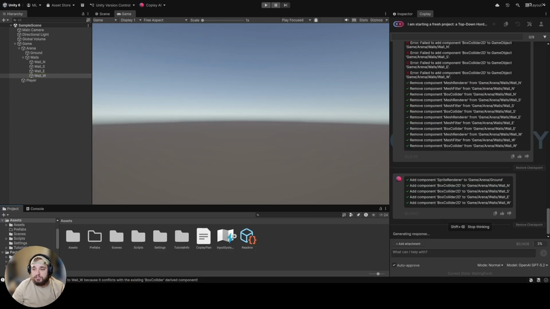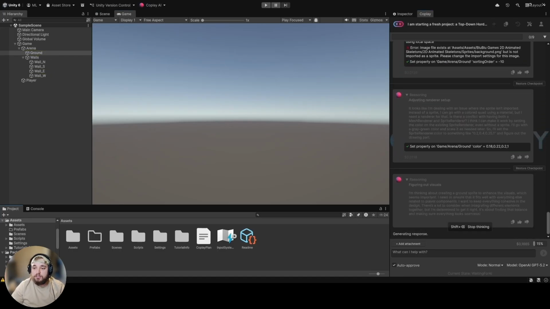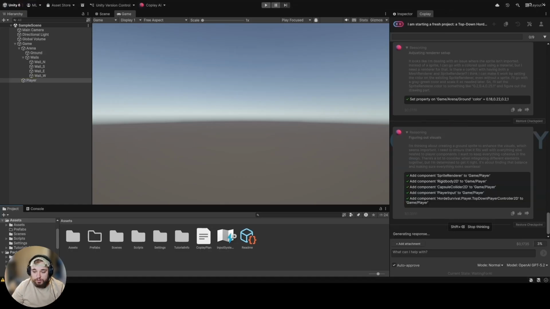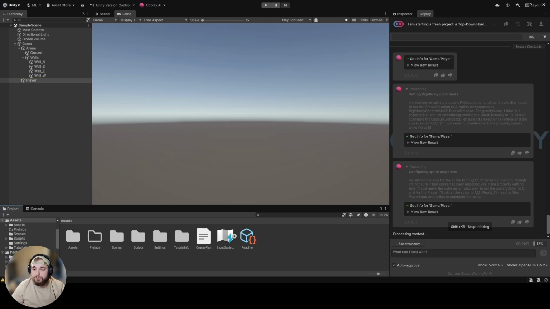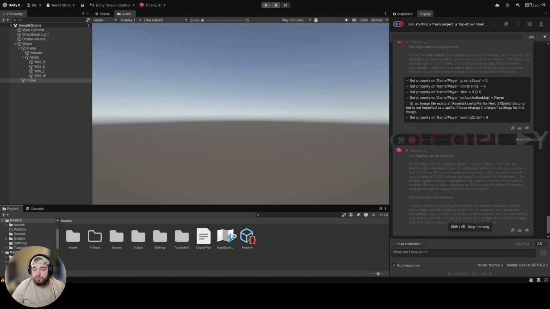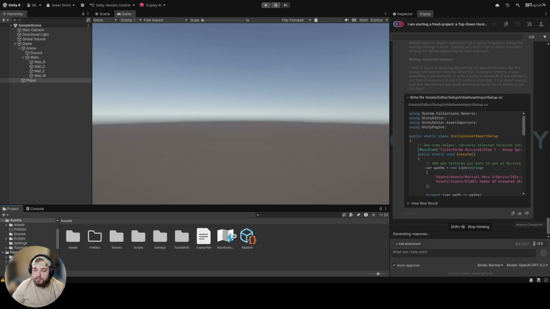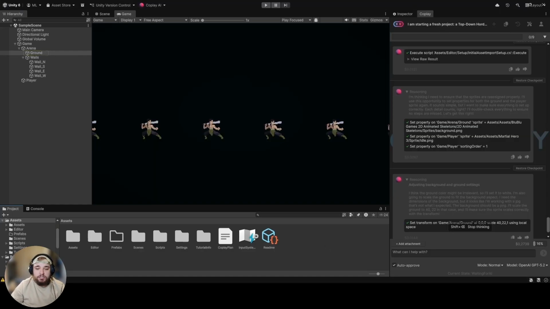And here it is setting up all the components. I was running this all on auto approve because I find it works well enough for me. And this is also all running on normal mode. So here it is setting up the asset import for the character and all the other points where it needs the asset. You can see it importing the asset.